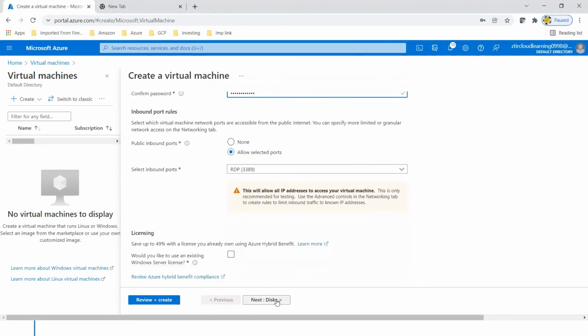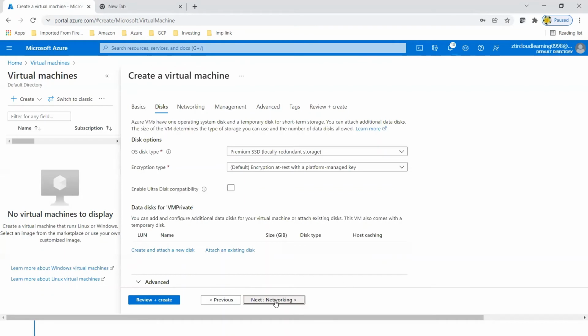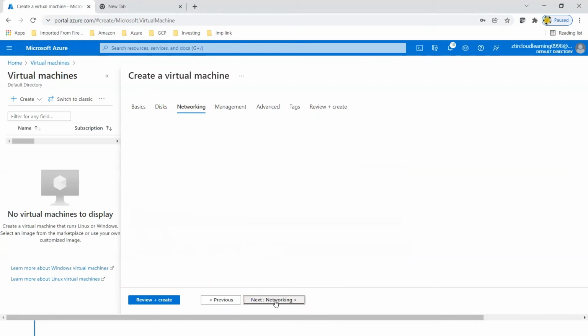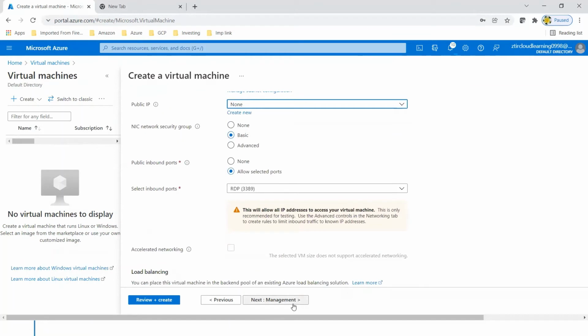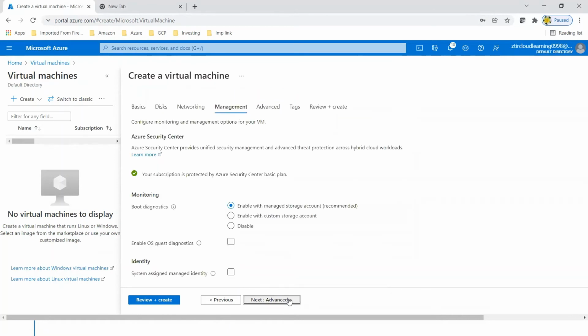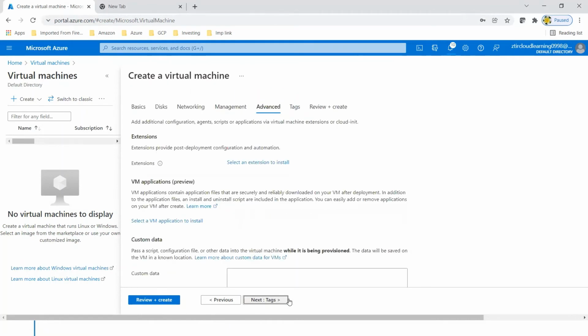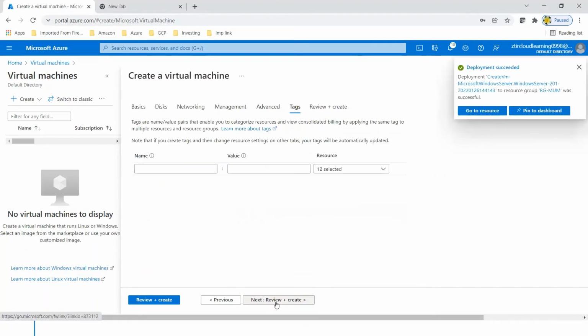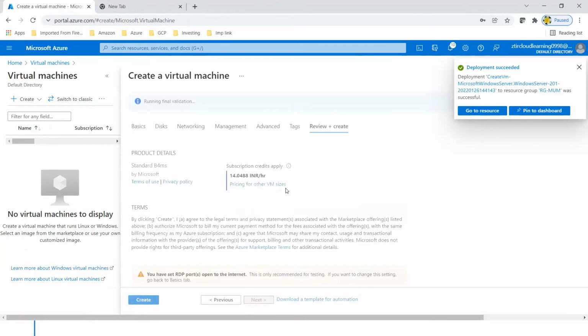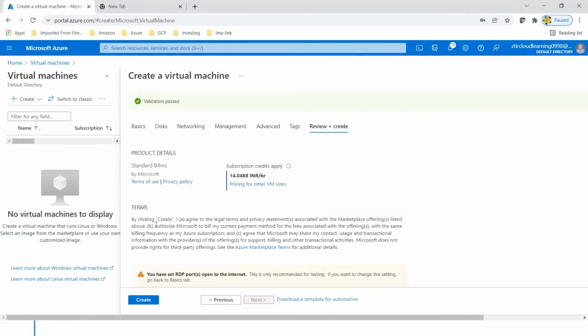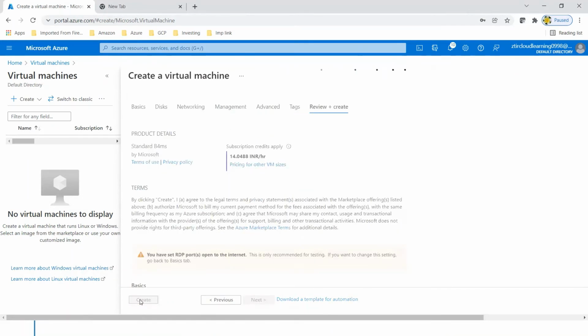Keep those ports default. Premium disk, networking. Let's launch this machine in our private subnet. No requirement of public IP. Next, management. Advanced, keep default. Tags, keep default. Review and create. Again, I have selected the same configuration, so it's again going to charge 14 rupees per hour.